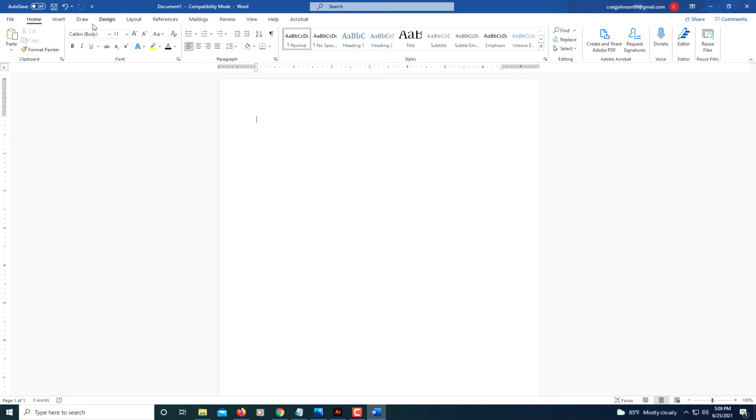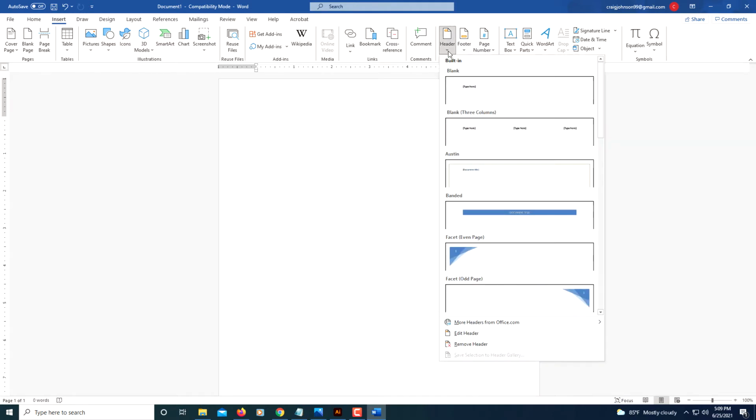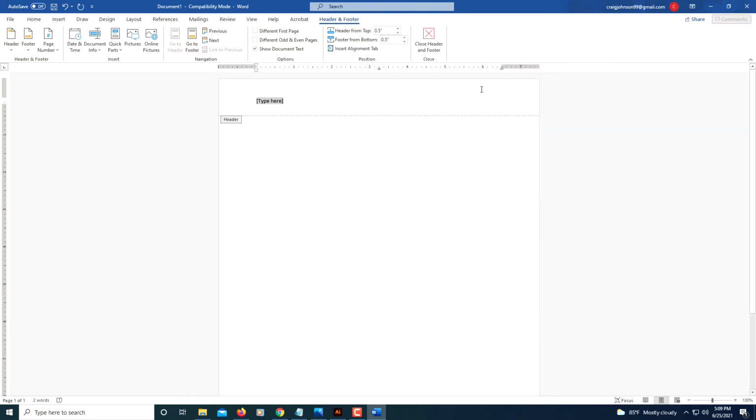The way you do that, I'm going to select the Insert tab. I'm going to go over to where on the ribbon it says Header. I'm going to select the drop down. I'm going to select Blank. I'm going to type my name. I'm going to hit enter to type in my address, just a fictitious address. I'm going to type my phone number.